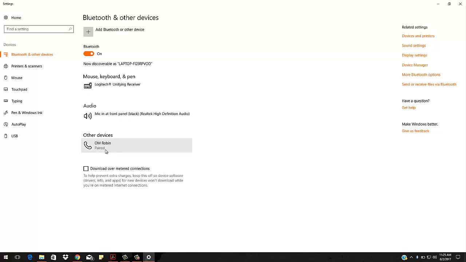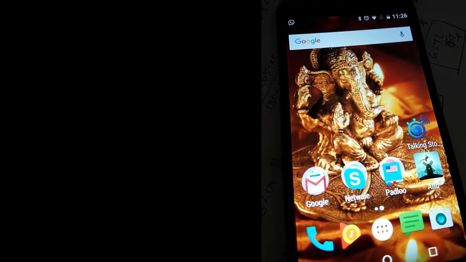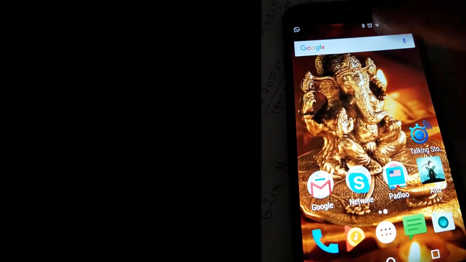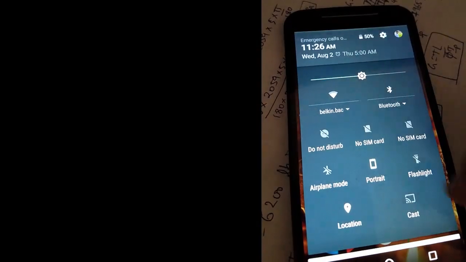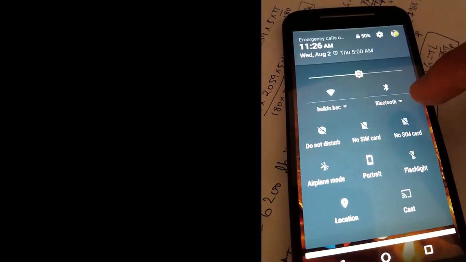Now I am going to connect another device, which is my Motorola phone. What I'm going to do is start the Bluetooth of my phone first. So this is my phone. I'm going to turn the Bluetooth on. I'm going to start the Bluetooth here. As you can see, the Bluetooth is on in my mobile.